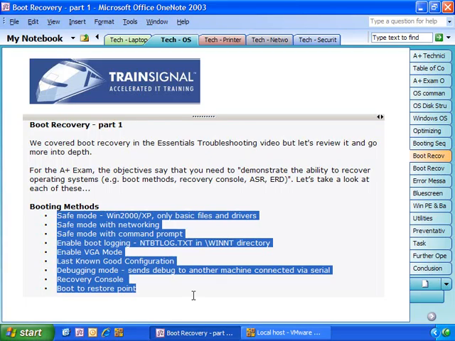to ntbootlog.txt in the /winnt directory. There's the enable VGA mode if you want VGA mode when you're booting. There's the last known good configuration.